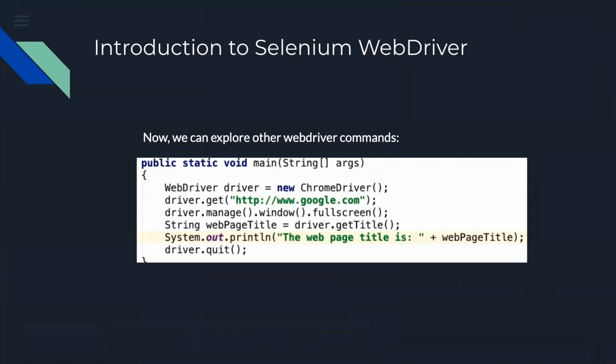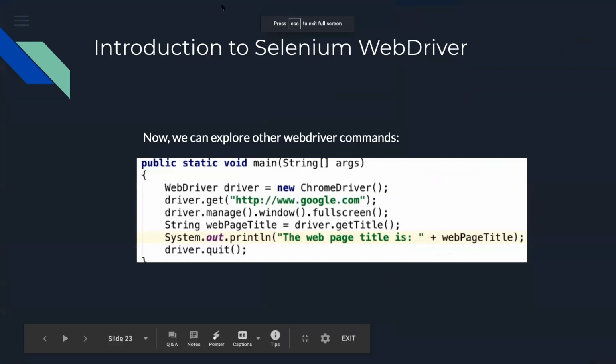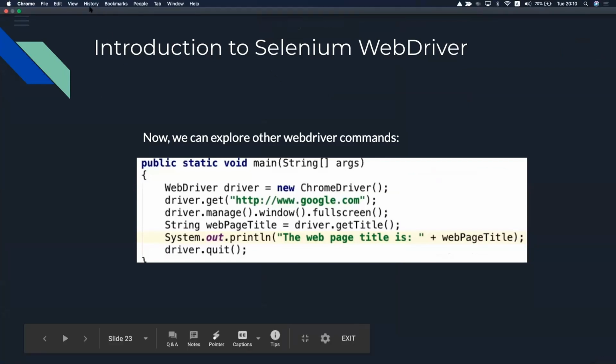A friendly reminder, you need to know that we still don't deal with web elements. We're still in the domain of WebDriver. So let's say we're looking at the line driver.manage.window.fullscreen. This will cause our browser to start in a full screen mode.